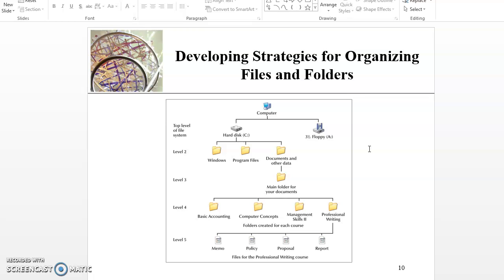The third level is My Documents, the main folder for your documents, which you create on your computer. For example: basic accounting, basic concepts, management skills, professional skills. Those are folders you created on your computer to store different files. For example, inside of Professional Writing, there are different files called memo, policy, proposal, and reports.